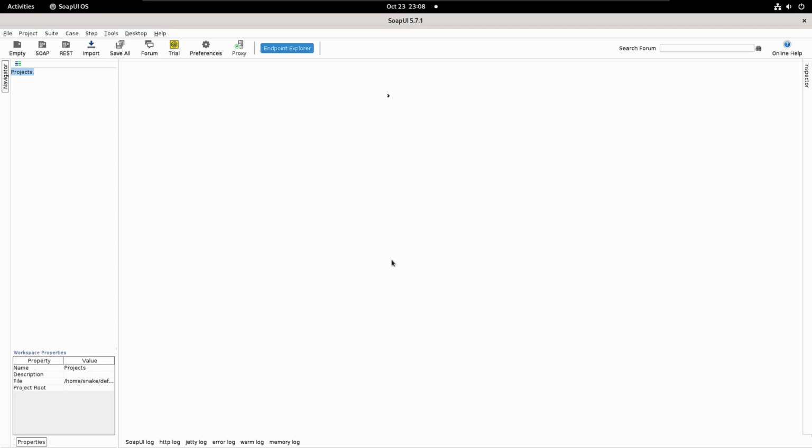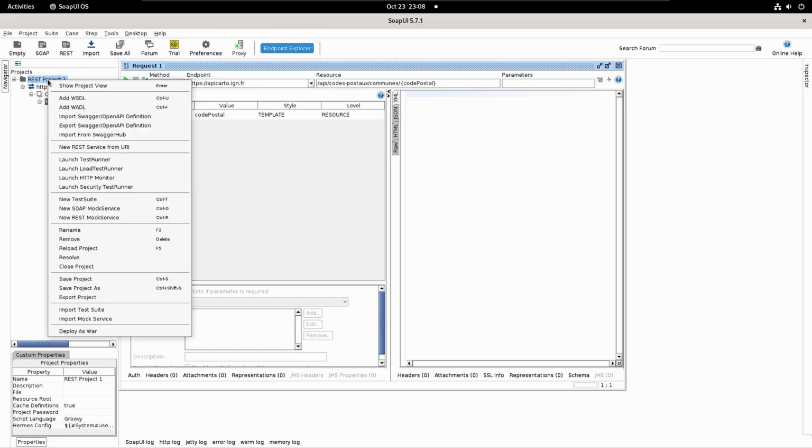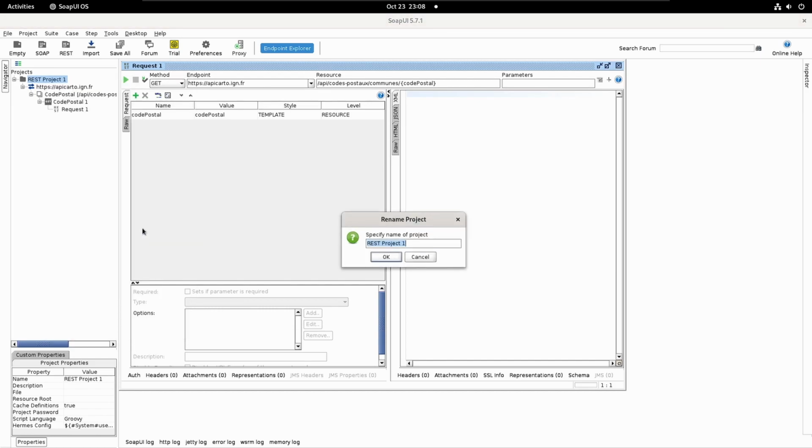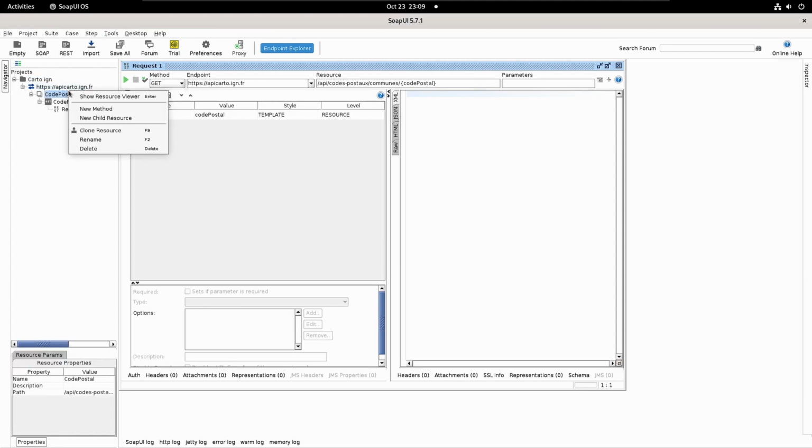Now let's create the API request. This is our first API request, and you see here we have a variable, codePostal, with a value. Here you can rename your project. If you want a shortcut, you can press F2 and name it whatever you like. For me, I will just name it carto.ign. Now this is what we call resources.